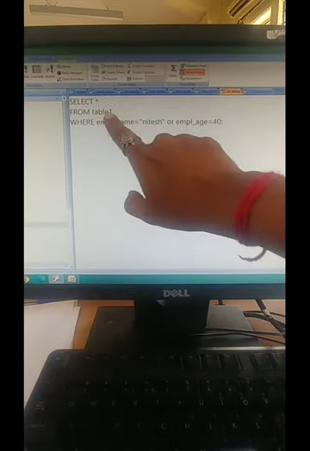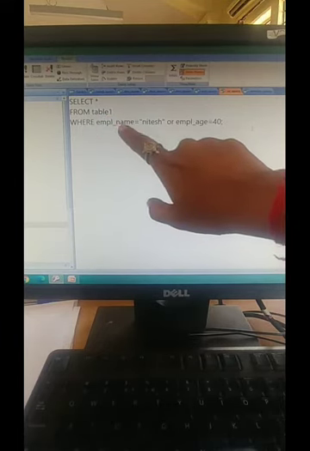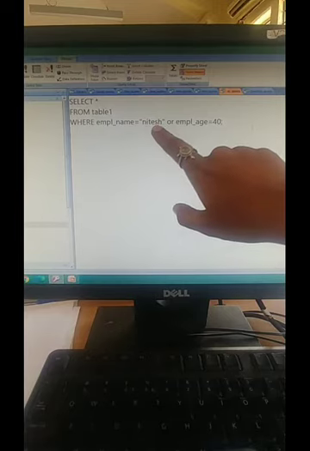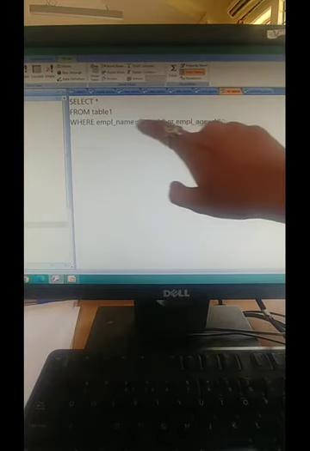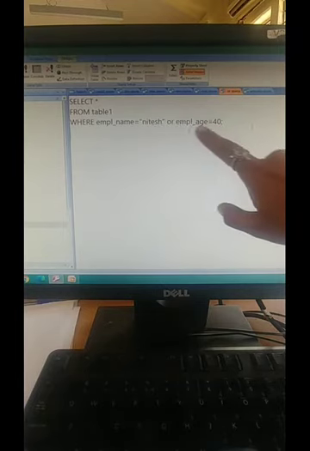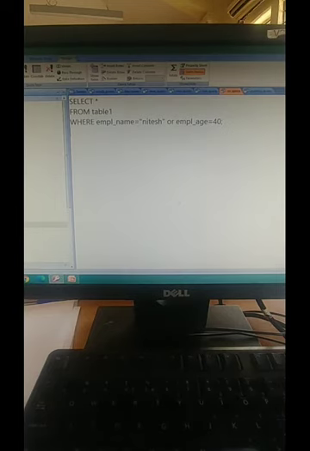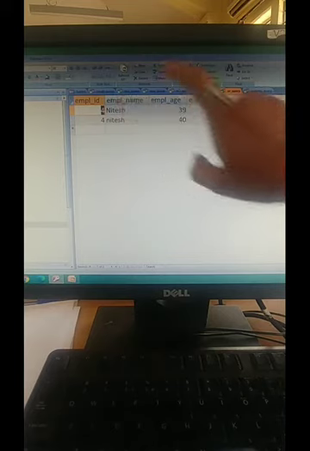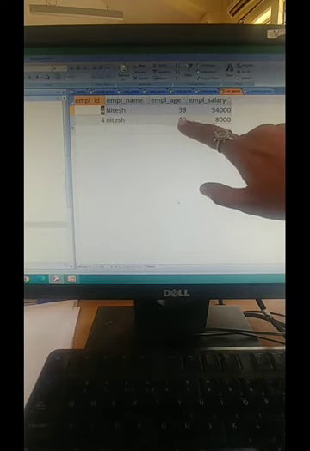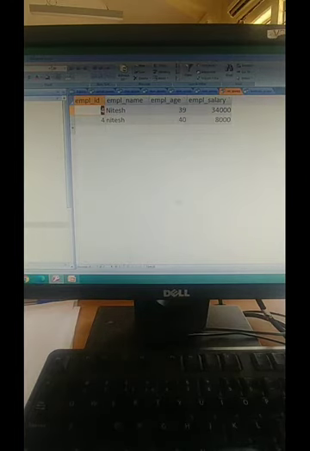Select asterisk from table 1 where condition is what? Two conditions are there. Employee name equals to Nitesh or, keyword you have to use, employee age equals to 40. This is the first one and this is the second one. In between I have used OR. I run the query. See, both the Nitesh records I am getting, as well as the employee whose age is 40, that record also I am getting.